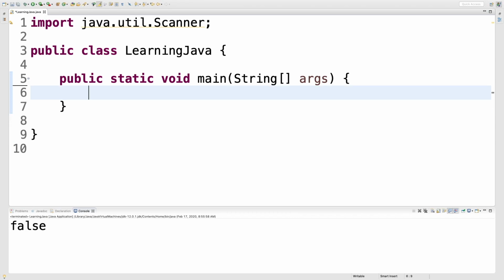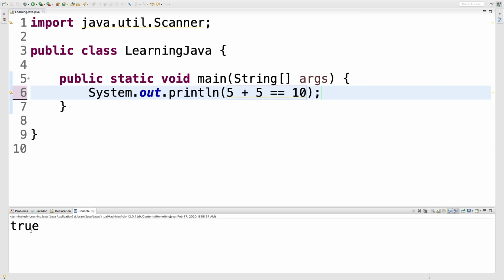What if we wanted to output sys out, and what we did was say 5 plus 5, 2 equal signs, 10. And this might look a little weird if you're not used to logic inside of programming, but basically this is going to compare the values. Is 5 plus 5 equal to the value 10? And when we run this, you can see we get true.